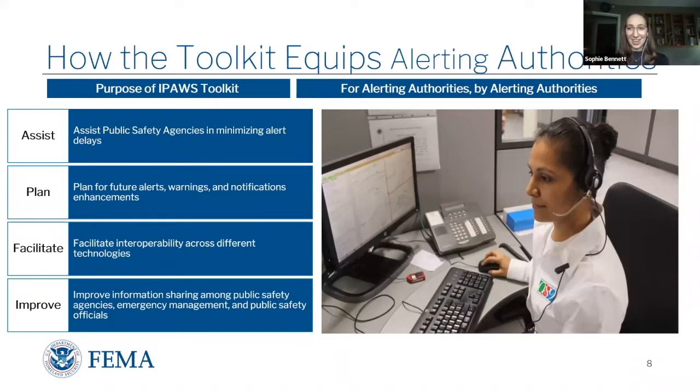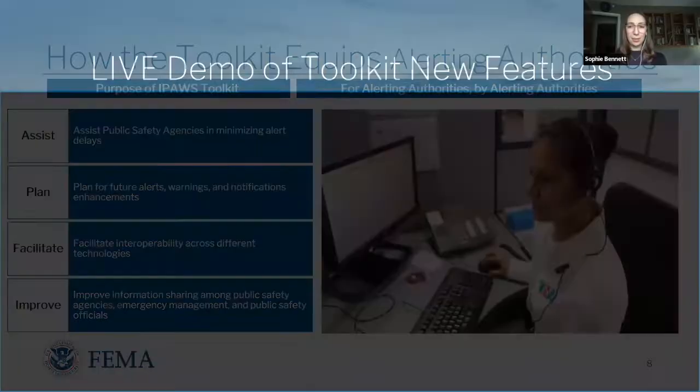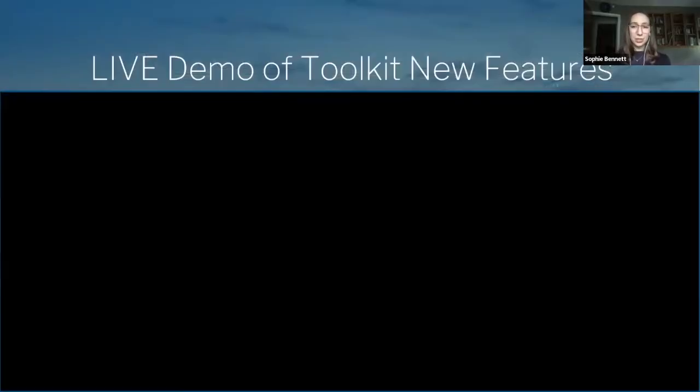So now I'll do the toolkit demonstration. Adam will slide his screen over.